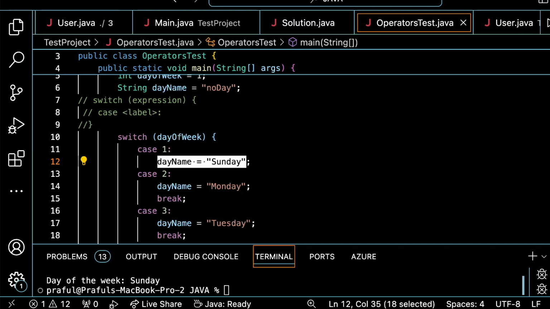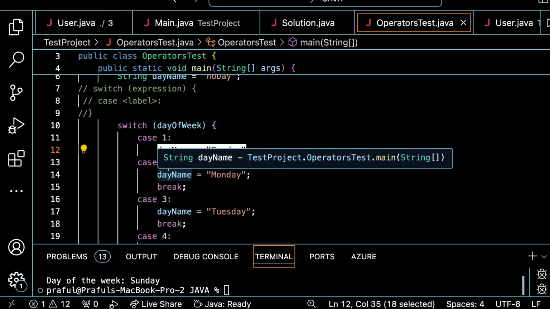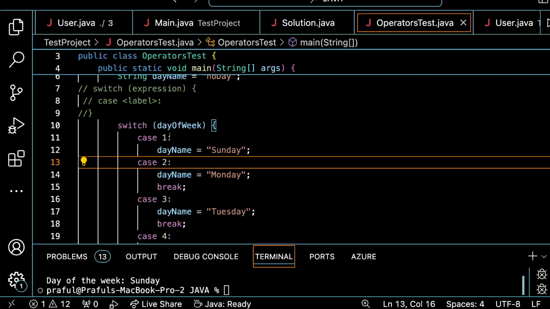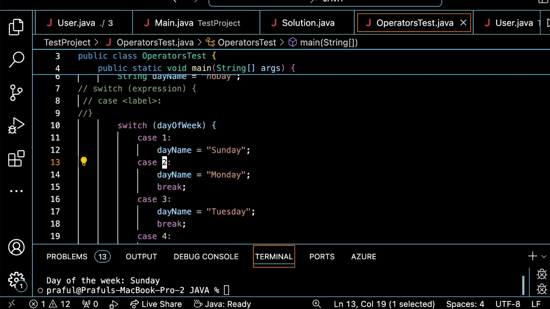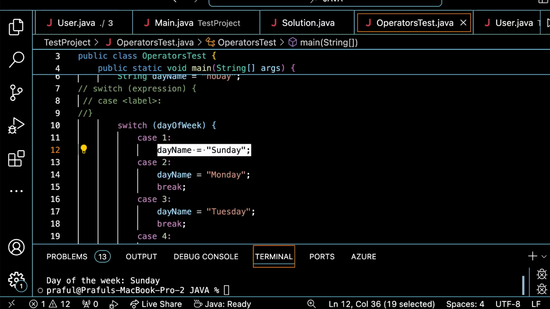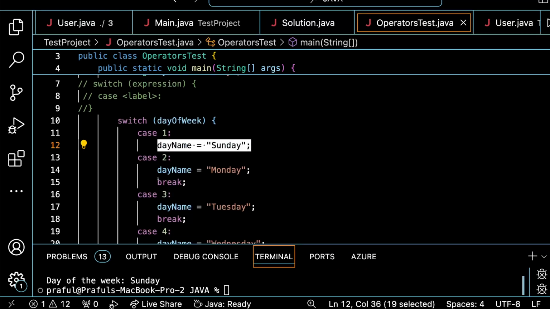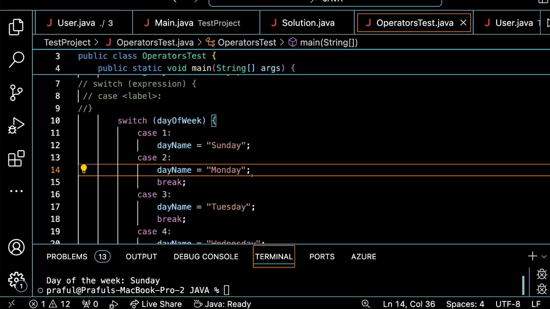Then it will go to line number 14. It will not check the value of day of week with this 2, because it has checked once, it is success. Now until it sees a break, it will keep on executing other case statements. So now I will run this. Now you tell me what will be the output.